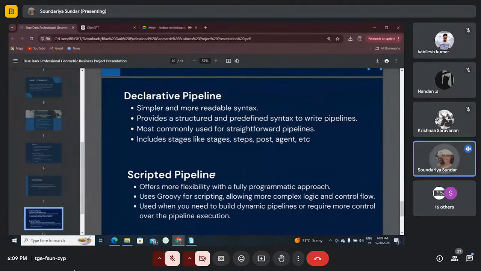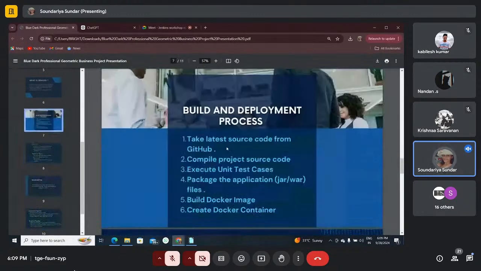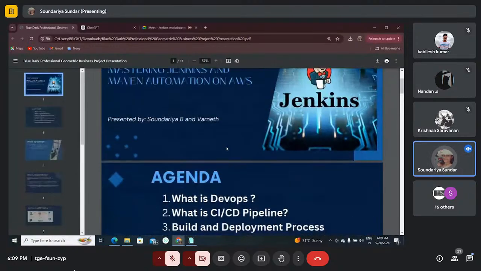As in Java and Python we have things like System.out.println and public class Main, we have certain syntax, right? Like that, declarative pipeline also has some syntax like stages, steps, post, and agent. This syntax will be covered in your hands-on session, which will be done by Varnith. Up to this is the concept of Jenkins. As I told you before, Jenkins is a very small concept.